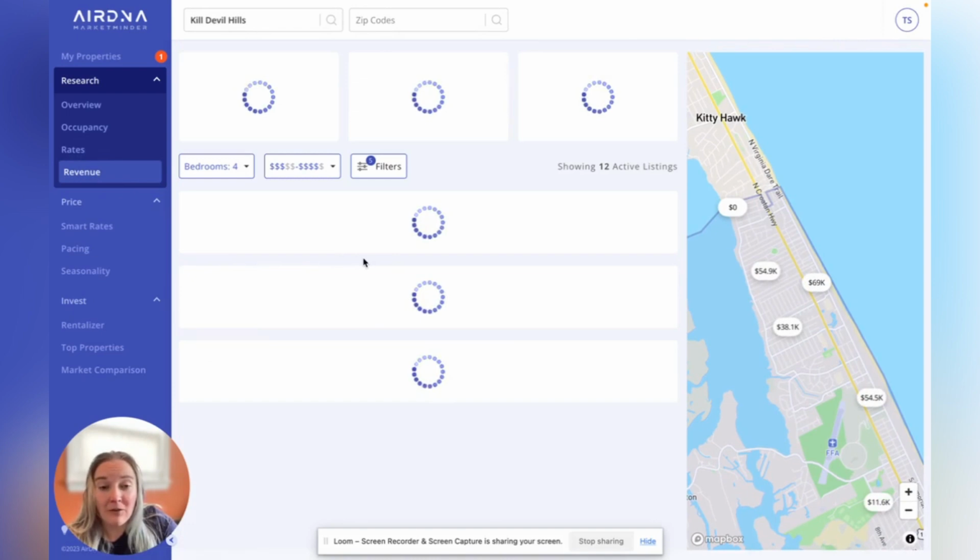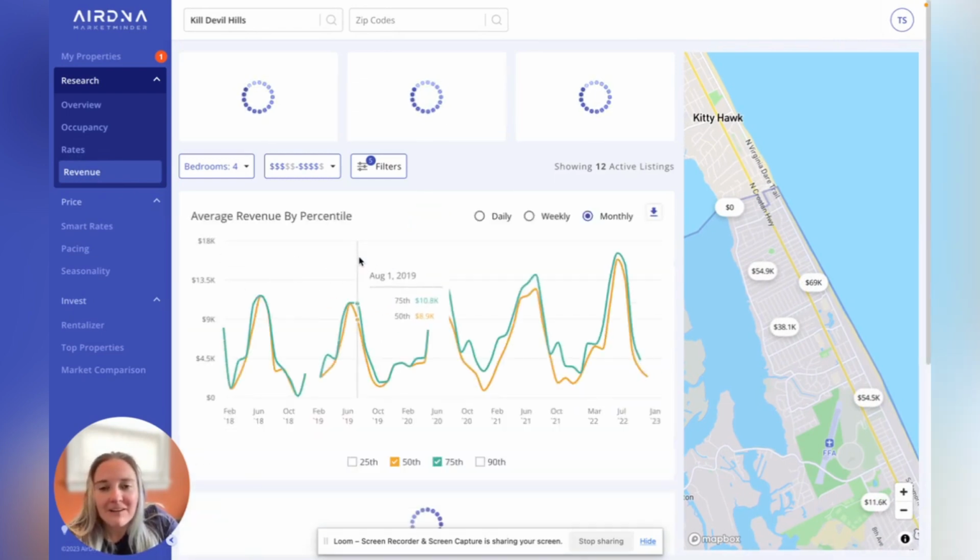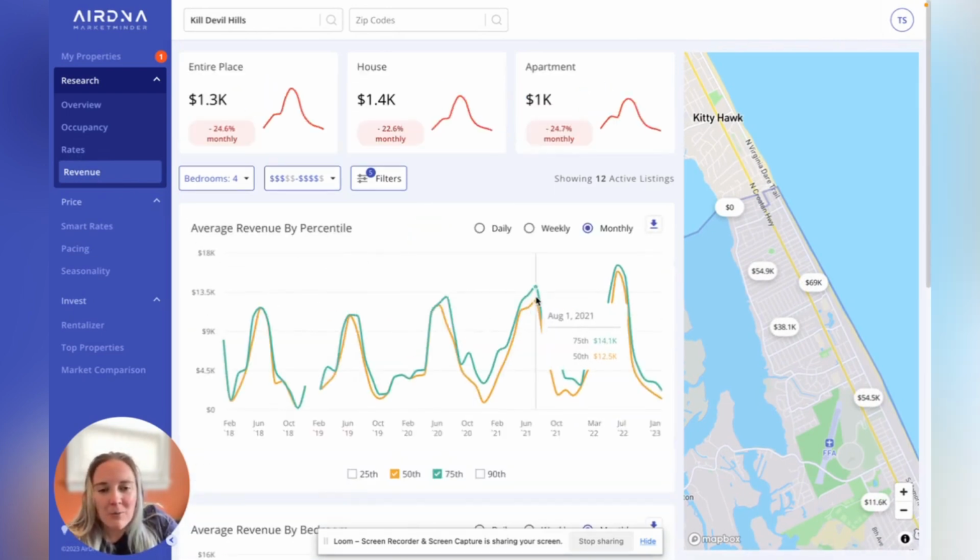And then revenue. I know what I make every year, but what do other people make? The percentiles are really good because you can see if you're in the middle of the pack or towards the top of the pack. If you're in that 75th percentile, you can see what you can expect to make per month.